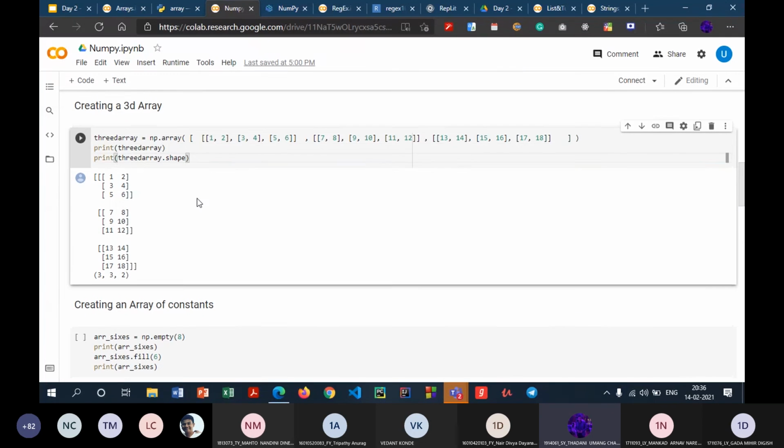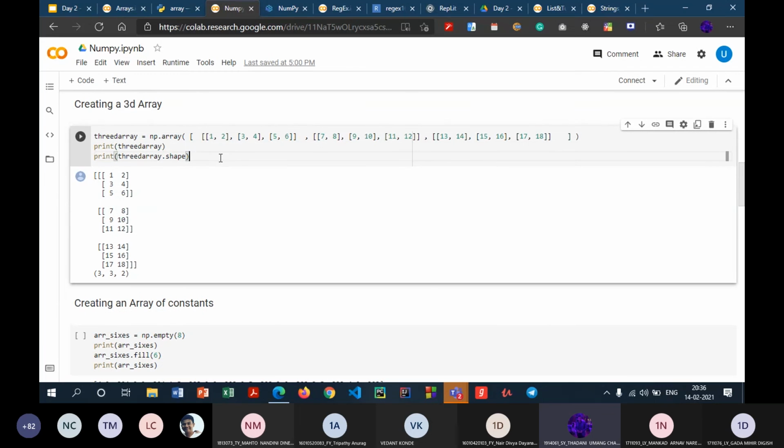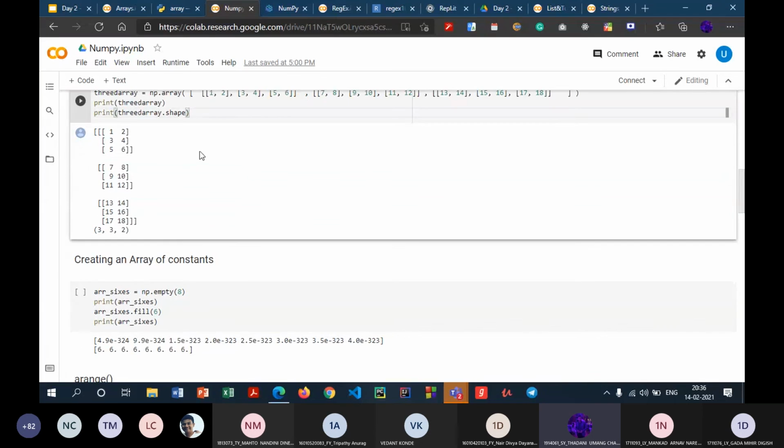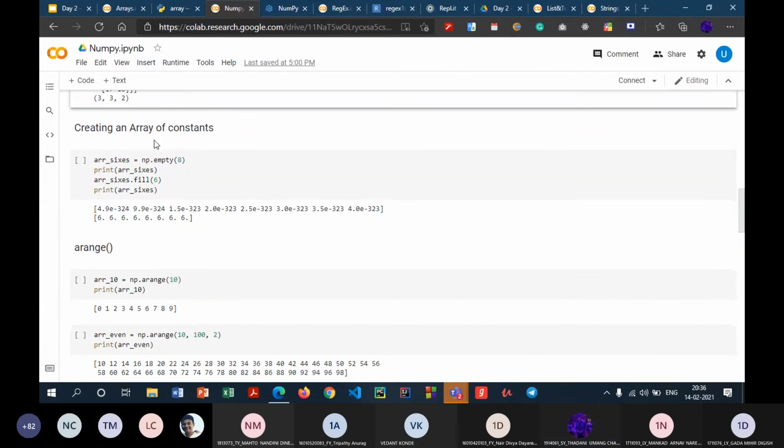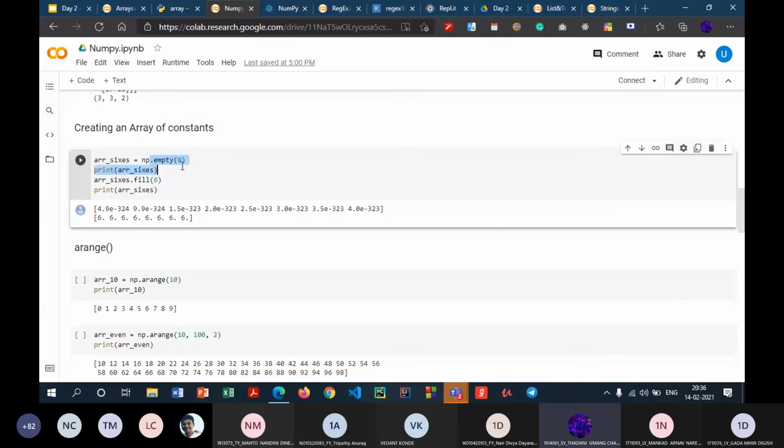Just simple. We can also create an array of constants. So let's have a look at this method. First of all, we have this empty method. This empty method accepts an argument which is the number of empty elements which we want. So when I print the array, it will print some random values which are garbage values, and it is going to store them in the various variables which I have used. So this will actually create an empty array with some random values.